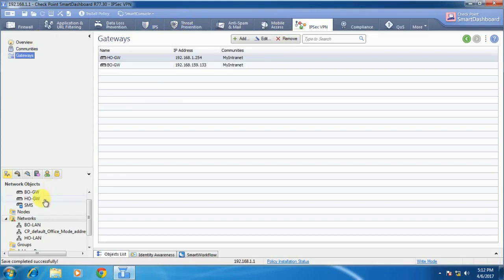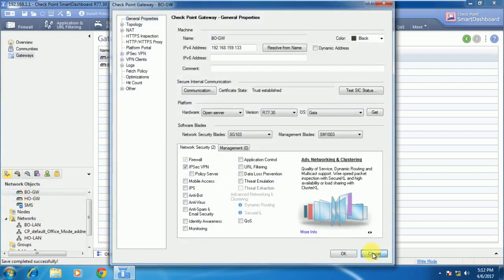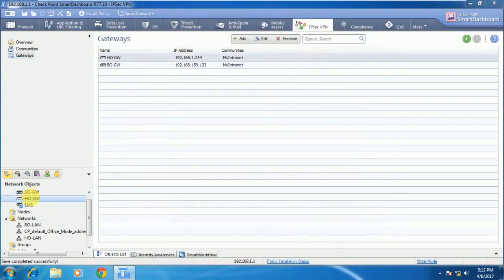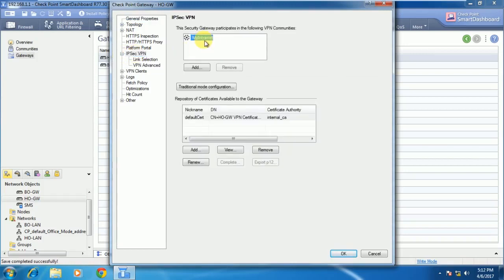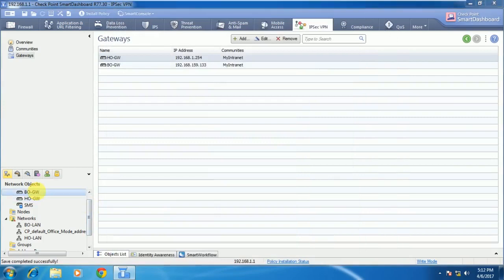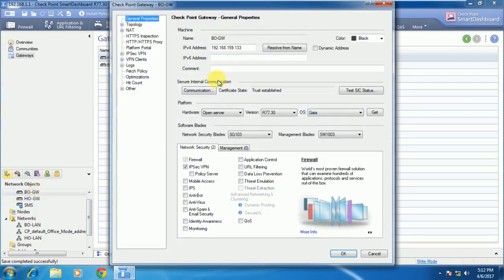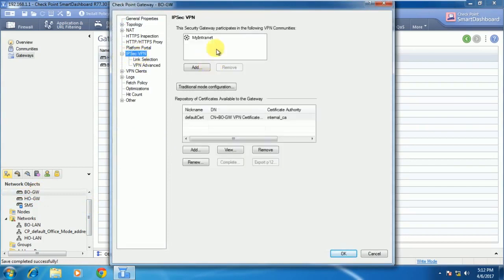So we'll move to the branch office gateway. Just verify. First we'll go to this one, the HO gateway, and verify whether it came under IPSEC VPN or not. Yes, it's already added. If not added, we could add it. It's already added, no problem. For this one also added. Checked. Yes, added, no problem.